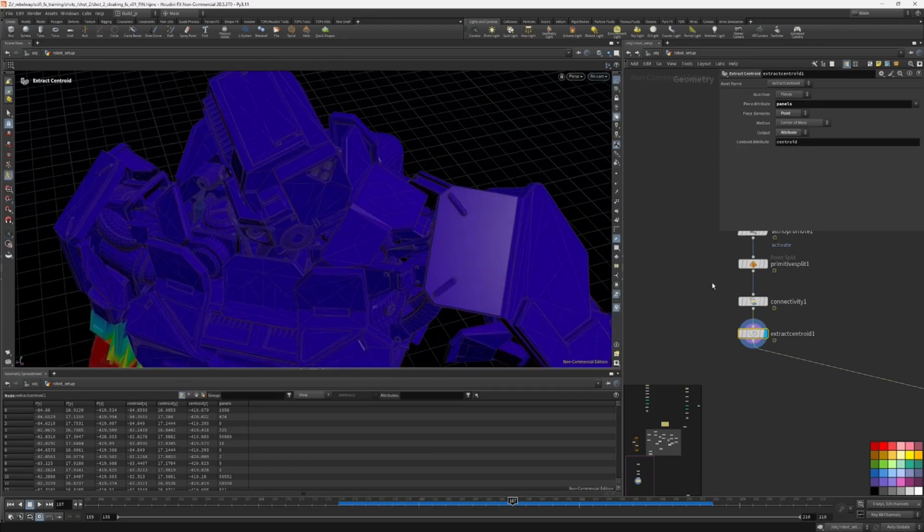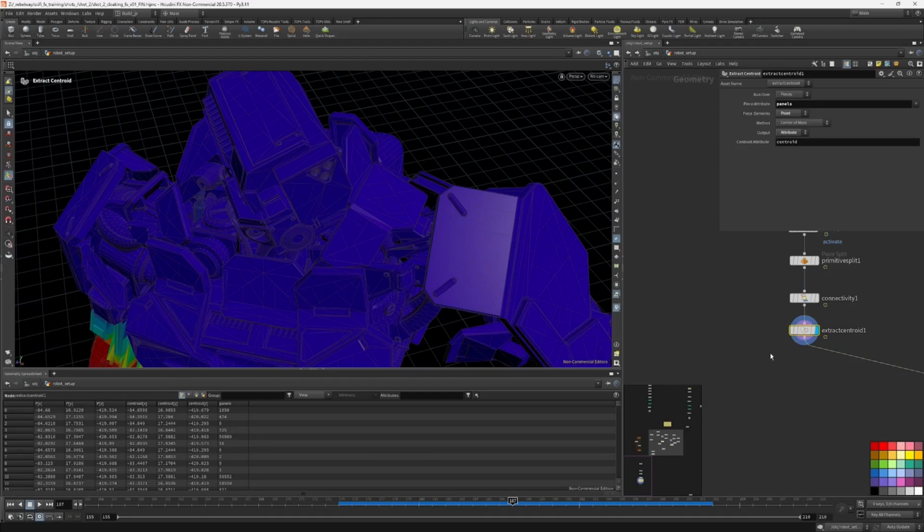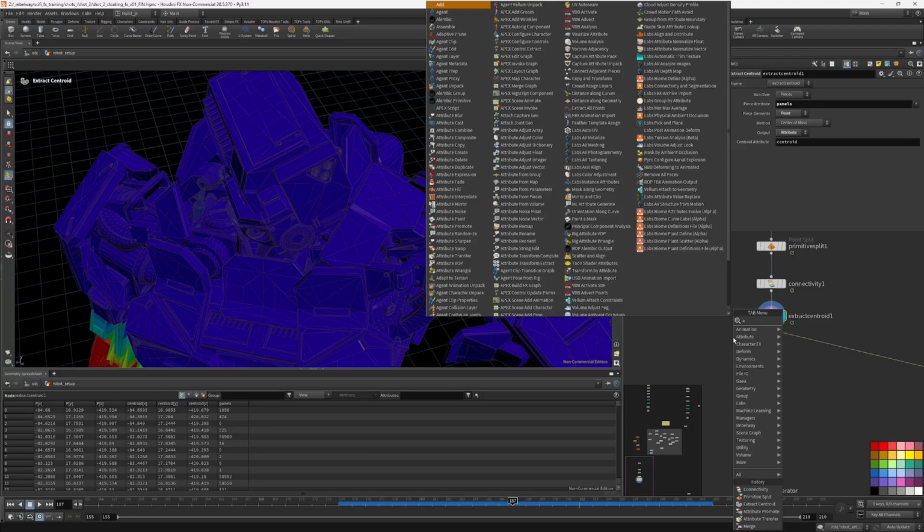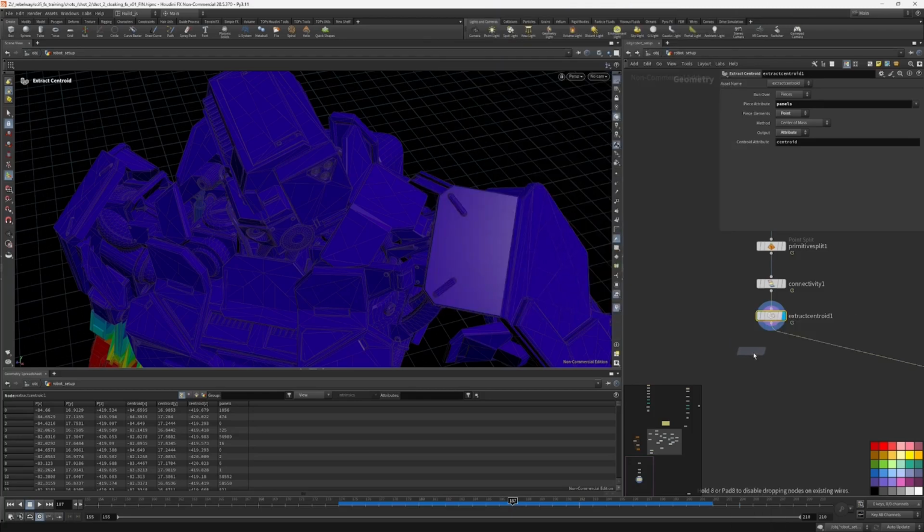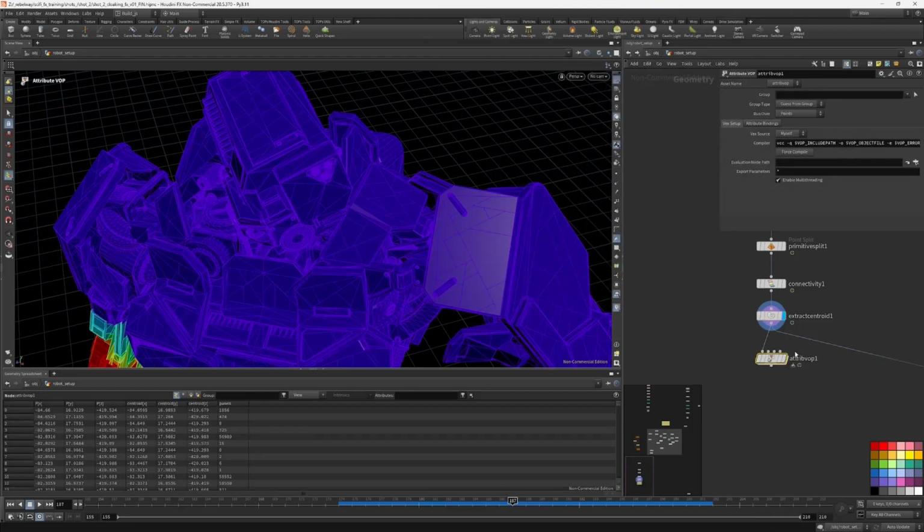So I want to create an attribute VOP, and what we're going to do is do a transform on that. So let's go ahead and do that. I'm going to do attribute VOP, and we can just plug this in here, and let's just call this scale.